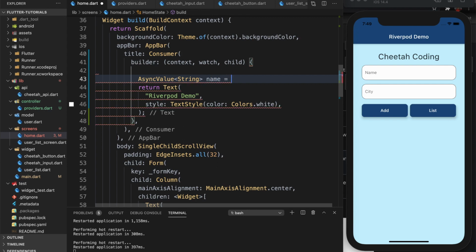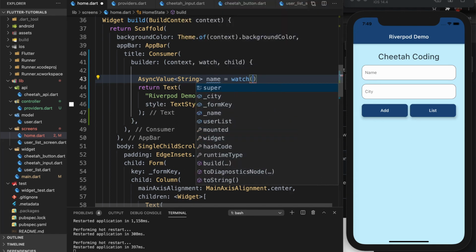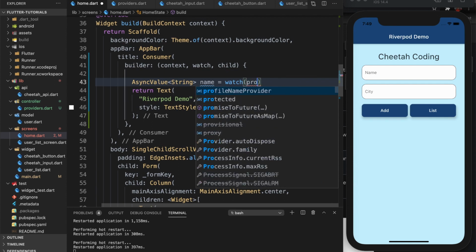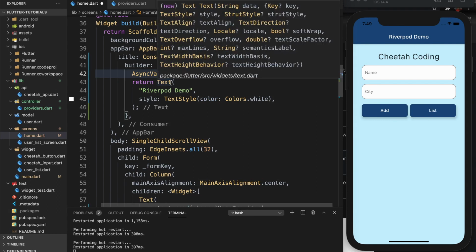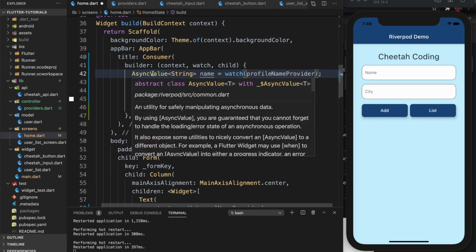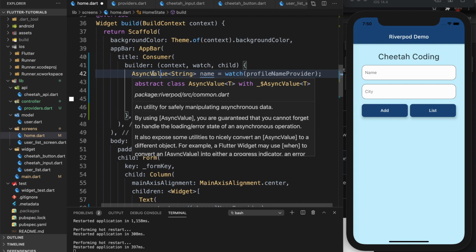And then we use our watch function. So this watch here is a function. So watch, and then we wrap our profile name provider with that. So we can say profile name provider. So I hope this makes sense so far. We just have our consumer, which builds our text widget as before. And then we watch our profile name provider and assign it to a new type called async value. So async value helps you manipulate asynchronous data. This is a really, really useful class in Riverpod.